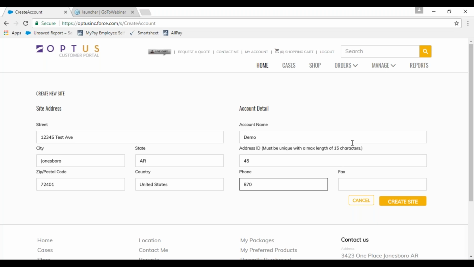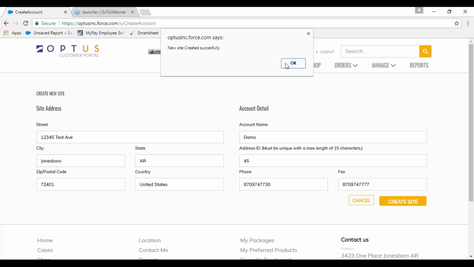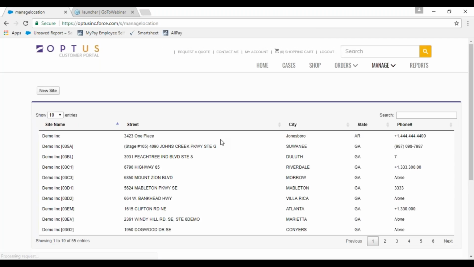Phone number, we'll put in a phone number here, and if they have a fax at the location, that's always good information to know. And then create site. New site created successfully, as you can see, and it's in there. So if you need to open up a case, or if you're creating an order and you want to ship to that location, it's there for you to ship to. It's in the system and ready to go, and it's just that easy.